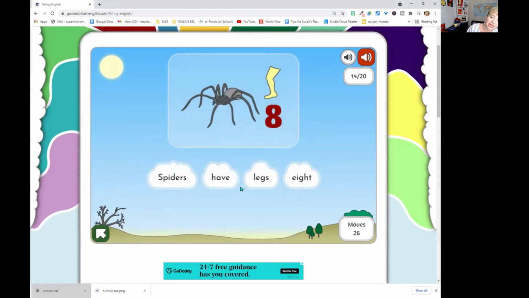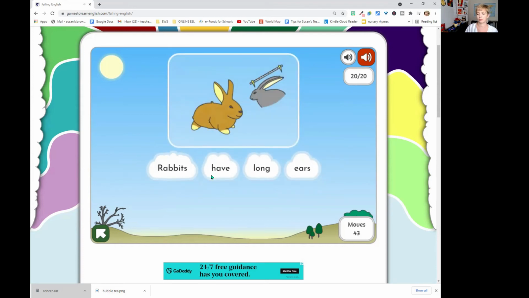This one doesn't look like it's timed. Some of them are. This one is not. So this might be a good one to use as a reward system. You could leave this sitting and then go back and do some more of your lesson material, stop your screen share, talk about other things, and then come back and do this bit by bit. Some of them are timed, so you want to be careful about that. Rabbits have long ears.